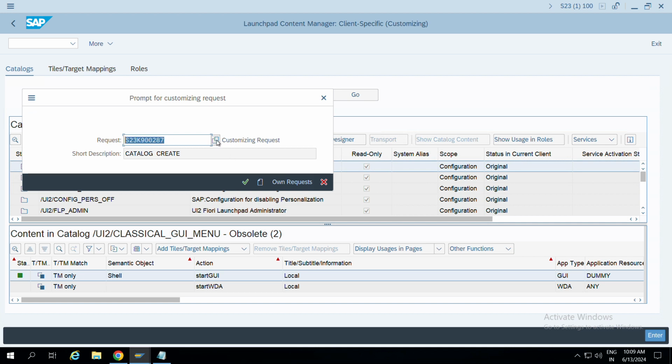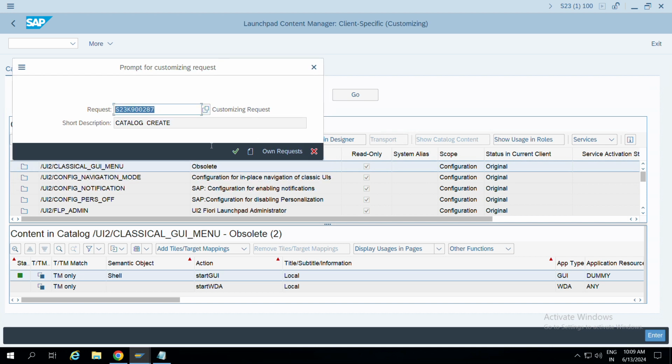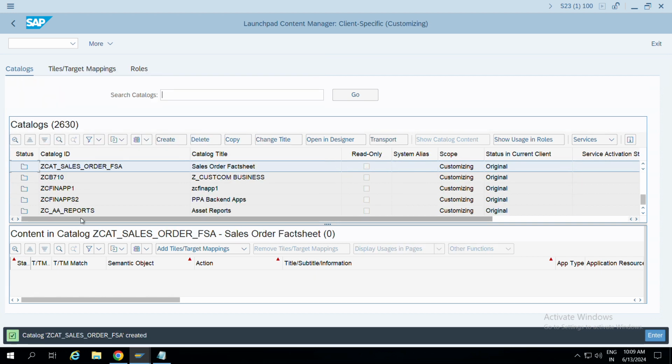So the request, customizing request. Whenever you're creating here, it directly asks you for transport. You can create your own request. As of now, I'll be using this only. I'll just click on tick mark. So now the catalog is created. This is our catalog. Okay.